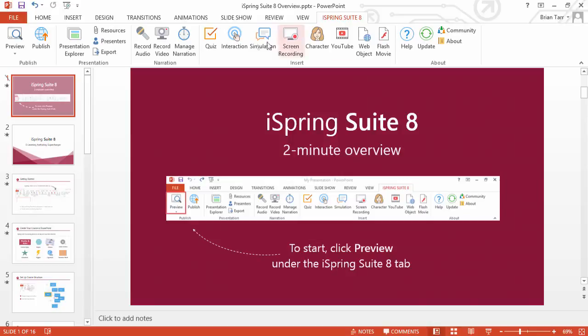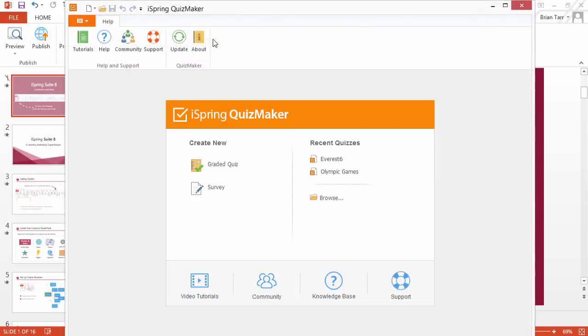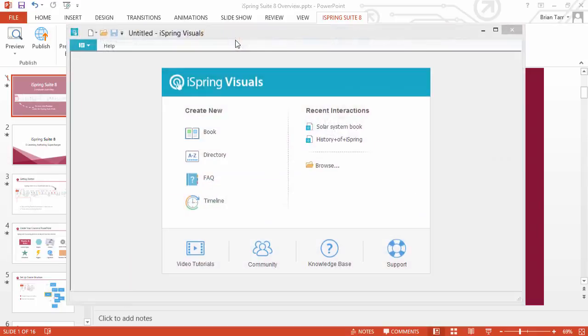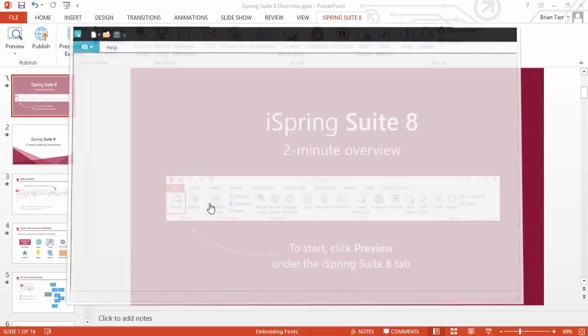To add a quiz to your slides, simply click on the Quiz button and start creating quizzes and surveys with iSpring Quizmaker. Enrich your course with dynamic interactions. Click Interaction to open iSpring Visuals and create an online book, a glossary with search and navigation, an FAQ, or present the information in chronological sequence using the Timeline interaction.